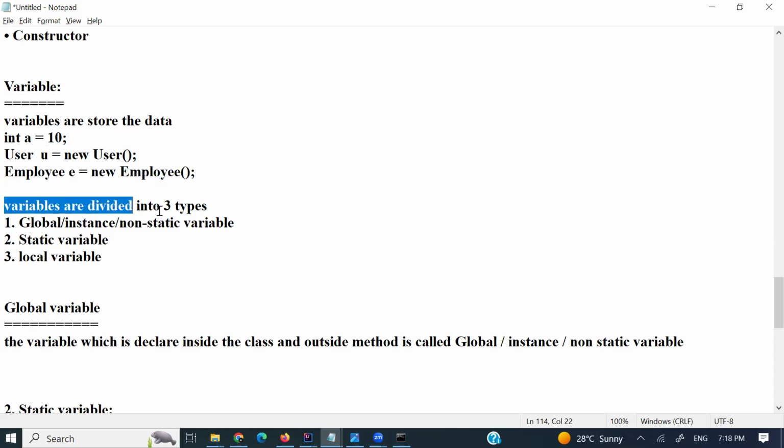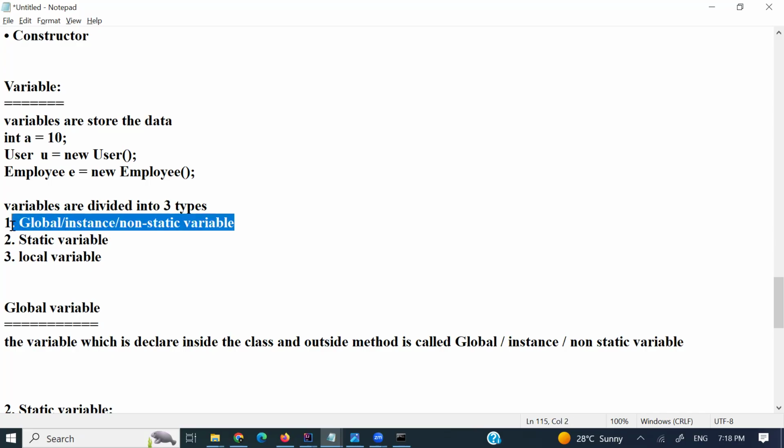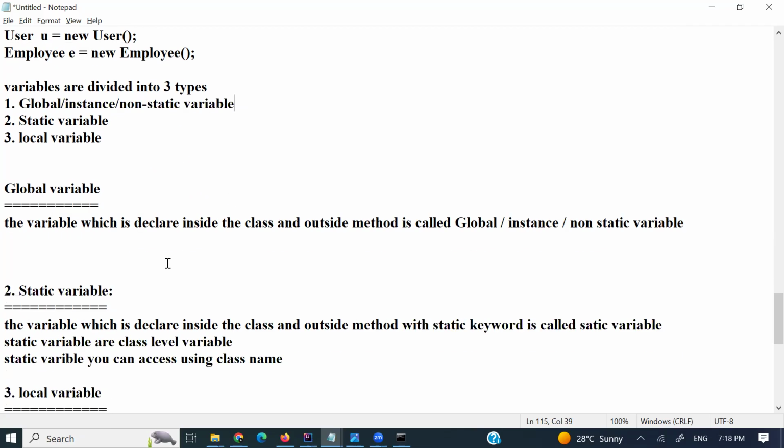The variables are divided into three types: global or instance or non-static variable, static variable, and local variable. Some developers call it a global variable, some call it an instance variable, some call it a non-static variable. The name should be the same. Here a global variable is nothing but a variable which is declared inside the class and outside the method.